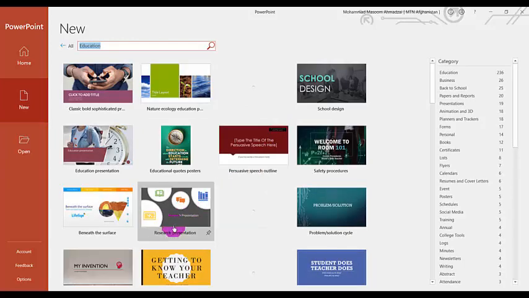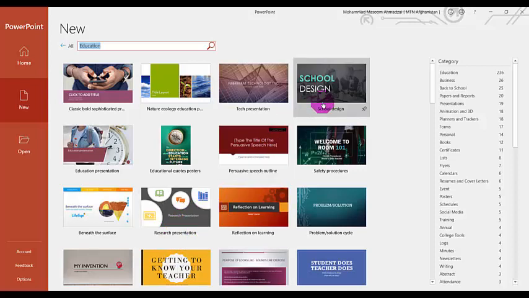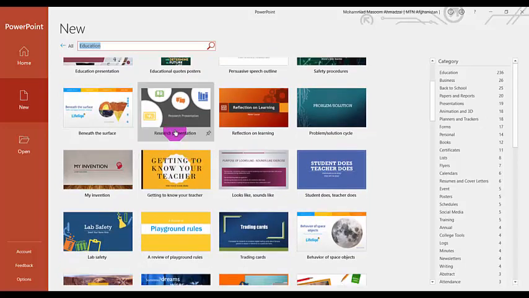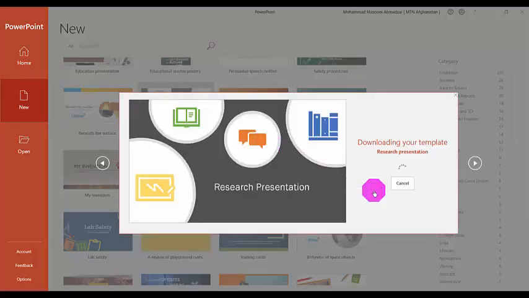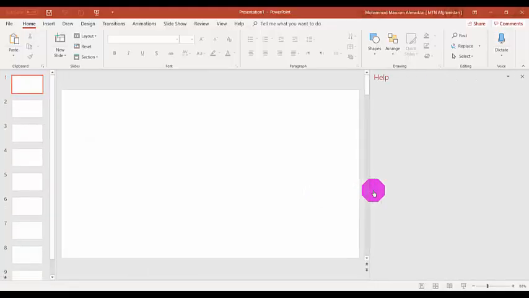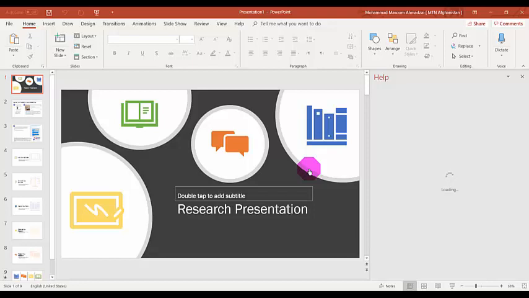For example, if you are doing a research presentation, you can select here. The school design, you can select this. The technical presentation, you can select this. The classic, bold, sophisticated, you can select this one. Different ones are available. I'll select the research presentation and create. So here you can see you have a full presentation for a research.